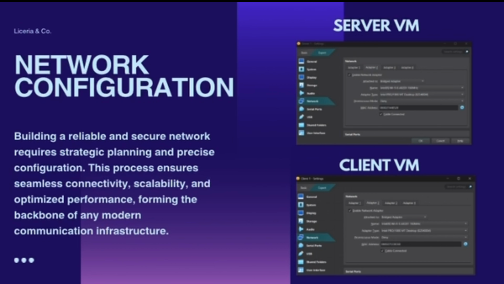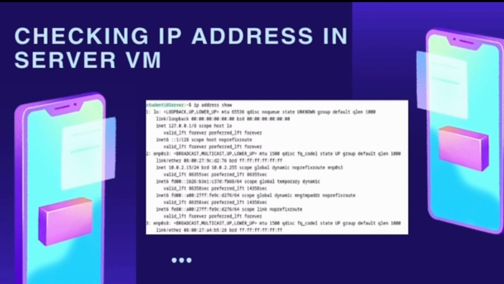First, we open the networking session and set a bridge adapter in Adapter 2 for the server and client virtual machines. The top one is the server virtual machine and the bottom one is the client virtual machine. Next, we are going to check the IP address in the server virtual machine first.